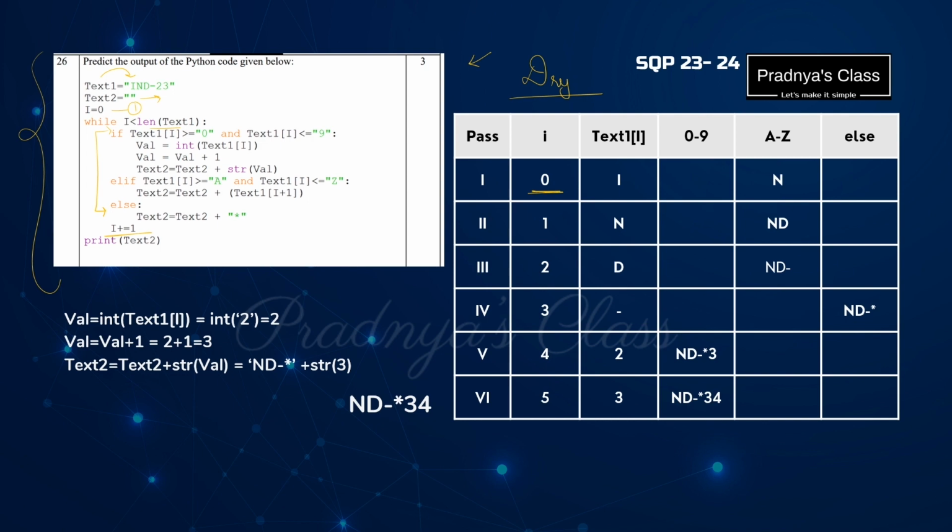The value of I will be from 0 till the length of text1, and the length of text1 means the number of characters in text1. It is 6. So the value of I will be from 0 to 5. So let's start our dry run. In pass 1 the value of I will be 0.